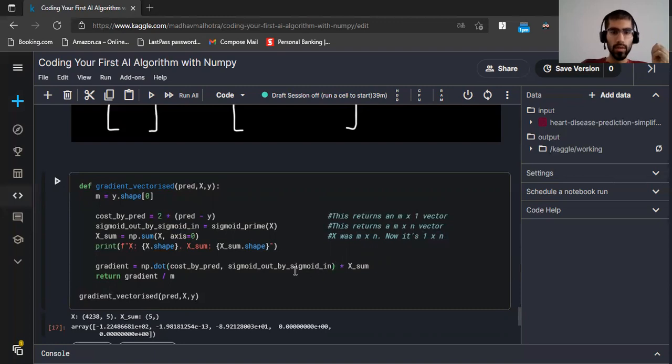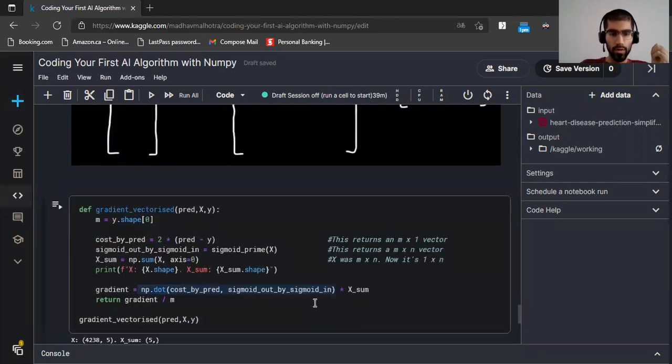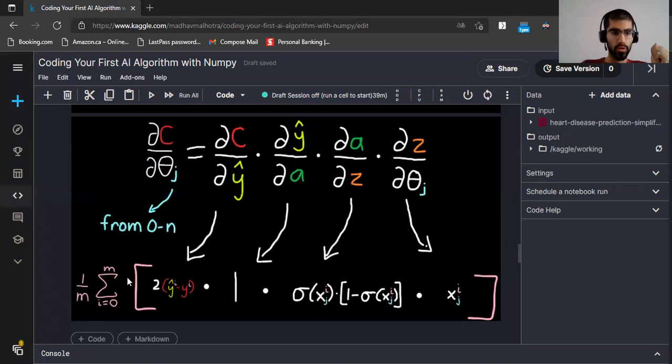Remember, that's the same thing we got here, 1 by n. You see, 1 by n, 1 by n. So I can actually multiply these two things together now, element-wise multiplication, because these are both 1 by n vectors. And that corresponds to me.